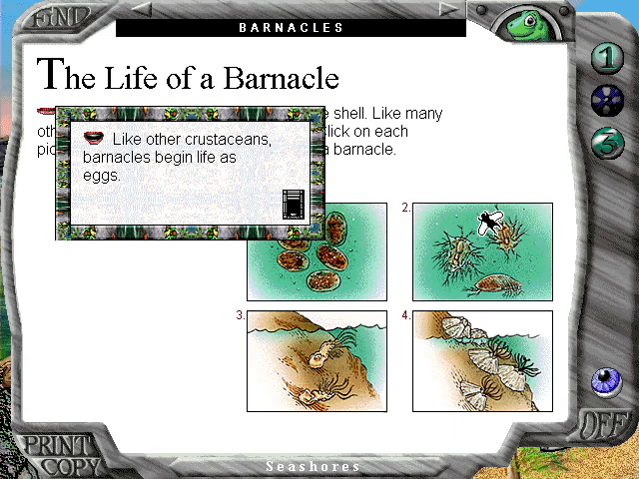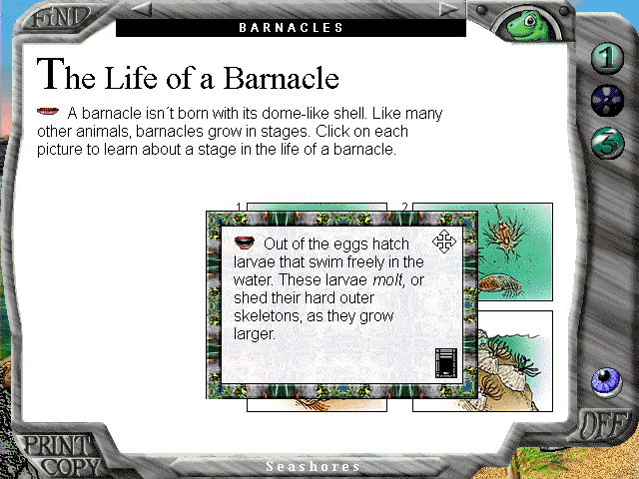Like other crustaceans, barnacles begin life as eggs. Out of the eggs hatch larvae that swim freely in the water. These larvae molt, or shed their hard outer skeletons, as they grow larger.